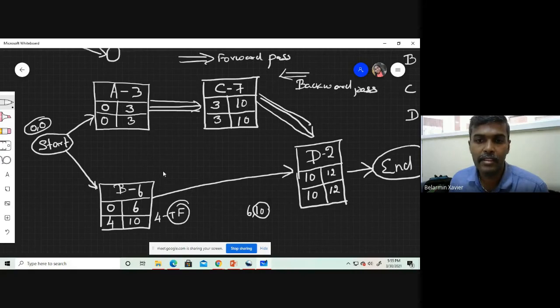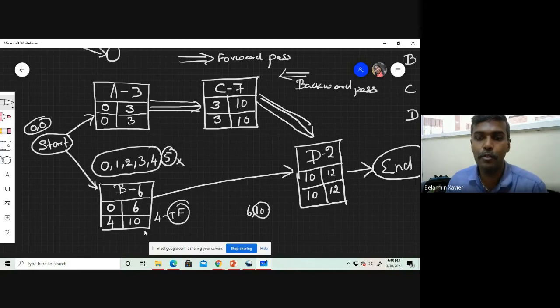Wherever there is a float, for example in activity B here, we have a float of 4 days. It means it is not necessary that you start the activity at 0. You can start on the first day, no problem. You can start on the second day, no problem. You can start on the third day, no problem. But what is the latest start? At the latest you have to start by 4, not by 5. Clear? This is the use of float.